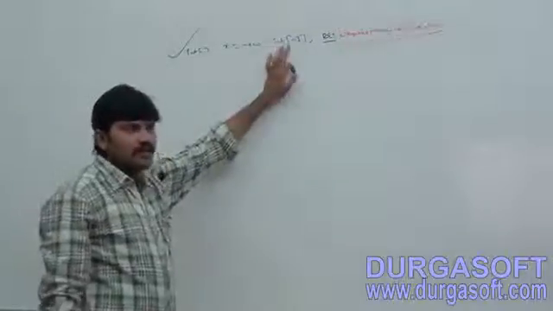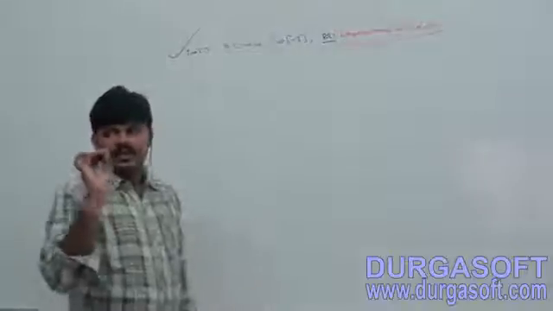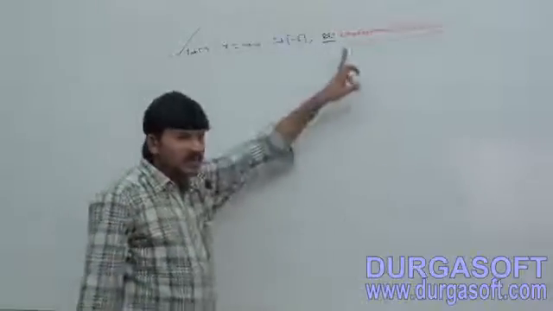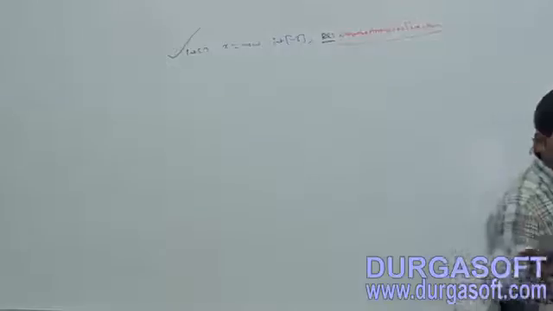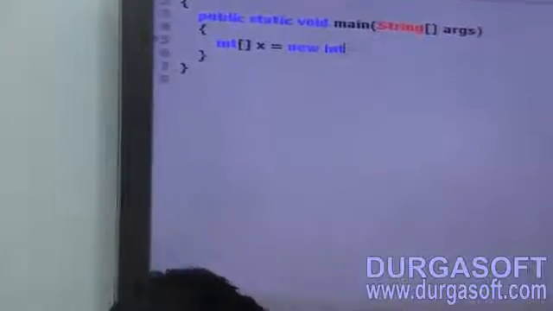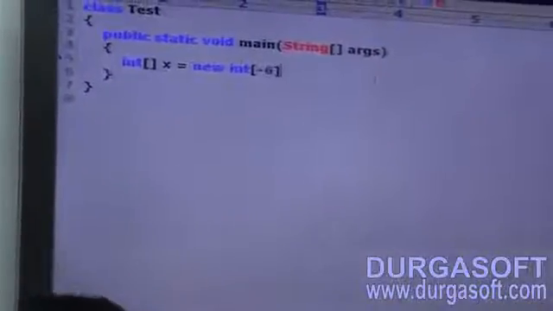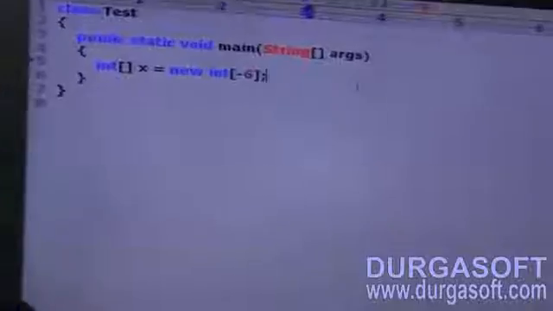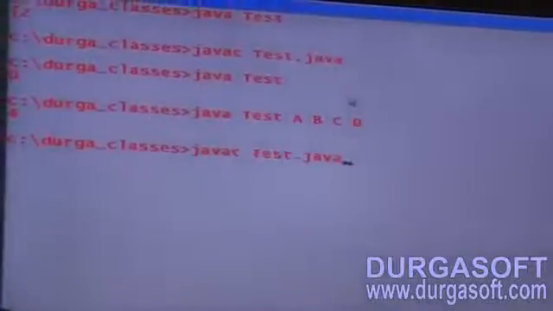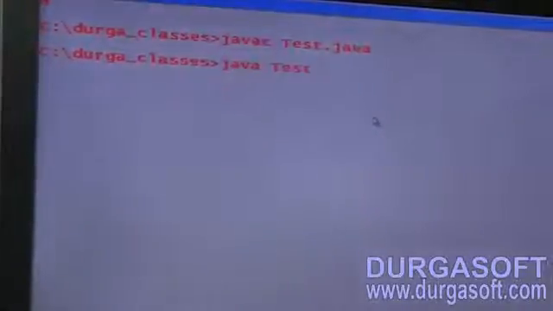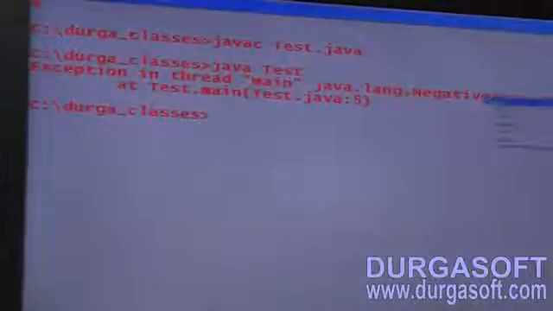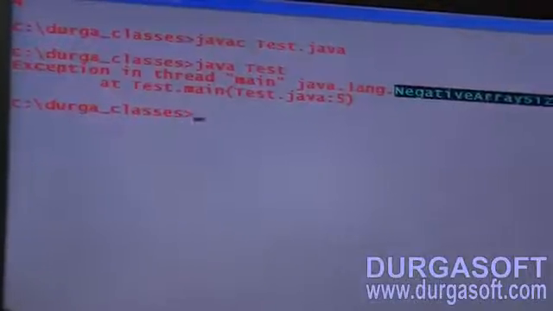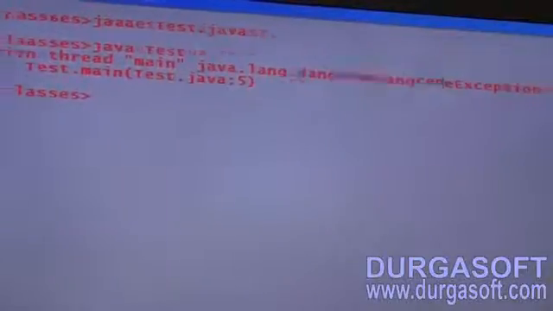So if we try to specify an array size with a negative int value, we will get a runtime exception saying NegativeArraySizeException. Have a look once: int[] x = new int[-6]; Now observe, no compile time error. Compilation is fine. At runtime: Exception in thread main, NegativeArraySizeException. So we are going to get this exception, right?